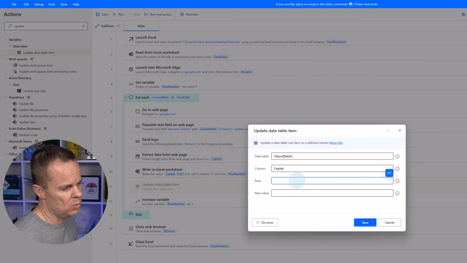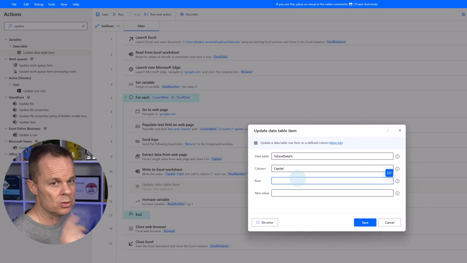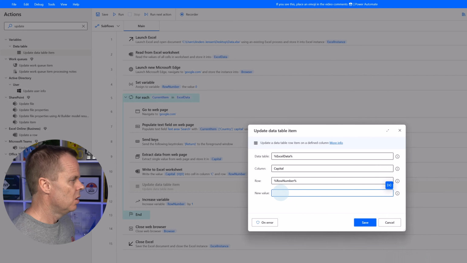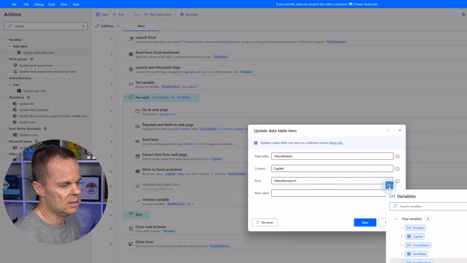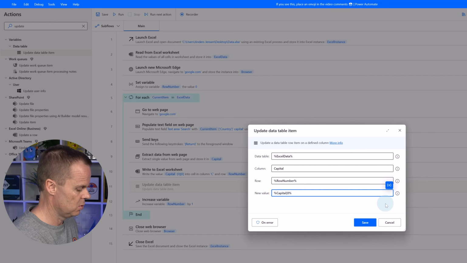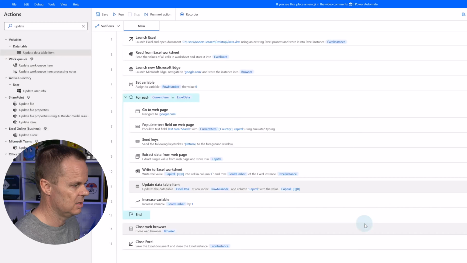Which row do I want to use? That was the row number. So 0, 1, 2, 3. In this data set at least, I'll pick the row number. What value do I want to write in? Well, that will be the value from before. Let's just practice the expression once more. That will be the capital. I'll go in here, find a hard bracket, 0, hard bracket end, hard bracket start, 0, hard bracket end, like this. Then I click save.